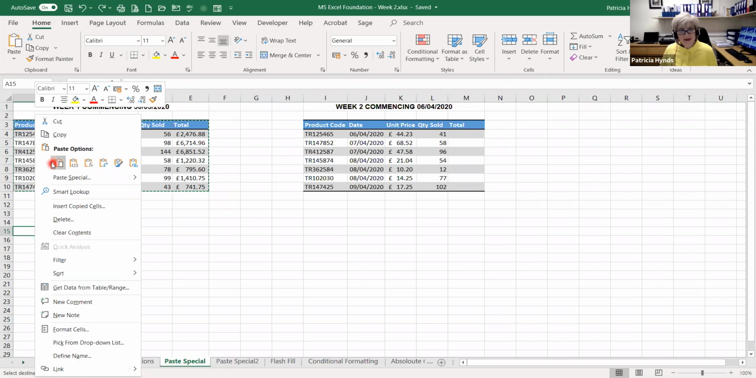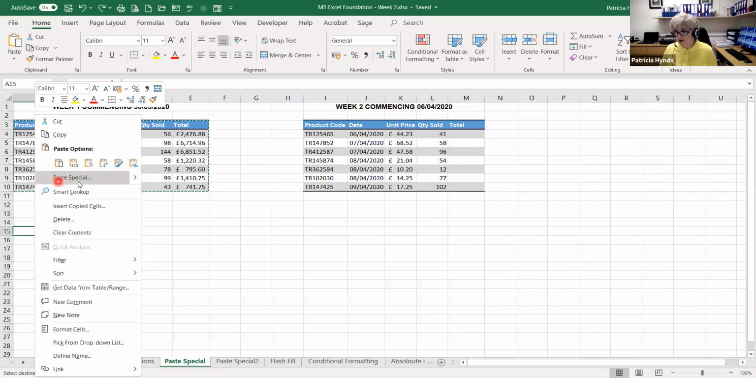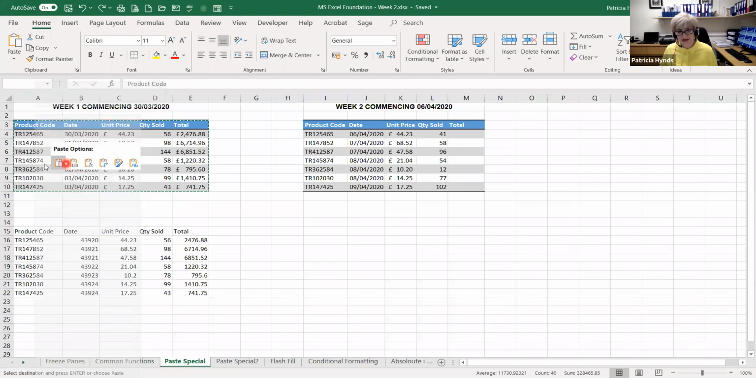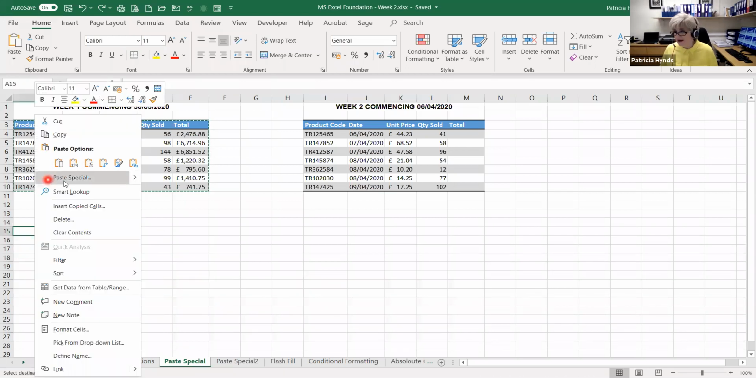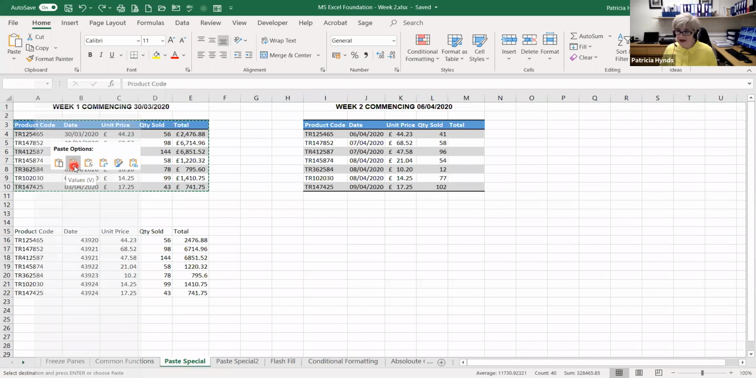You have a number of paste specials here, the little commands, or you can go through the actual paste special dialog box. So I'm going to go through one or two of these initially, and then we'll go in and have a look at the paste special dialog box. Right, so the first command is your straightforward paste. Now, the second command over is paste values. Now, I'm going to choose paste values and I'm going to show you what happens here.